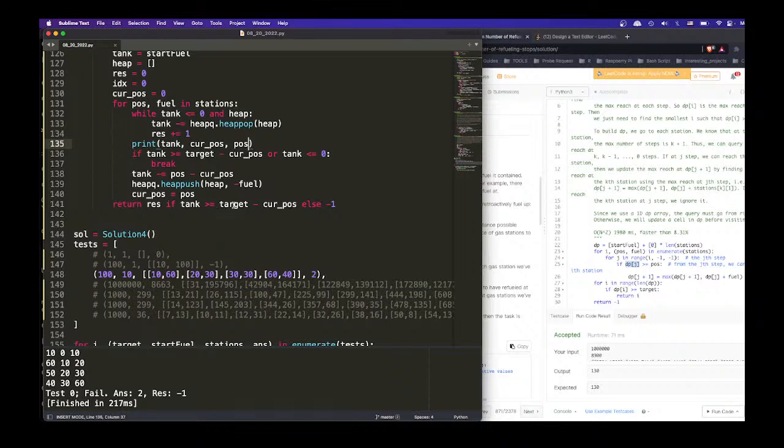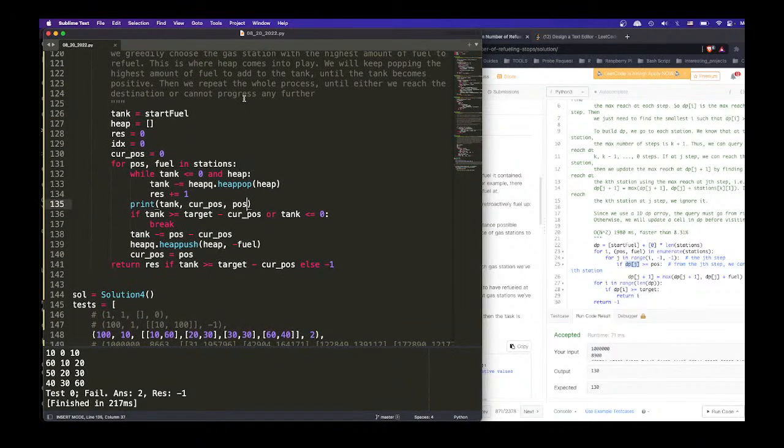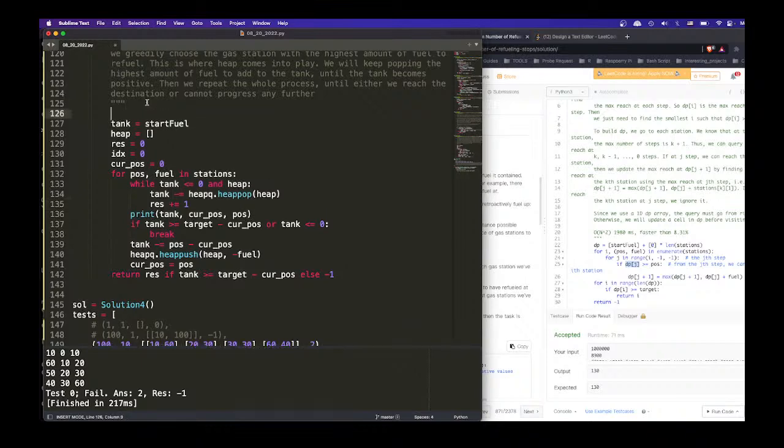I see. Didn't go through this. So maybe we should put the last station in here. That's actually a good idea. If we put the last station in there, and then if we go through the entire thing, that means we reached. If we break early, that means we fail. Okay, let's try this. Stations.append. Target, and we have 0 fuel. And then we'll go blah blah blah, and then we won't do this.